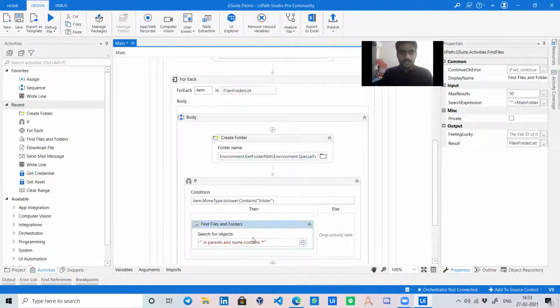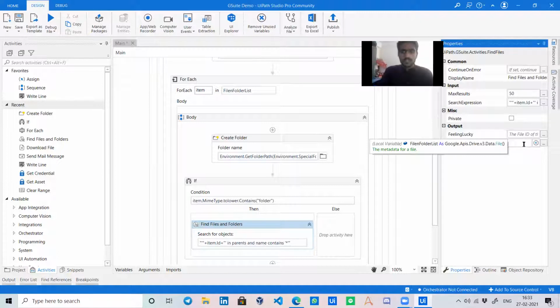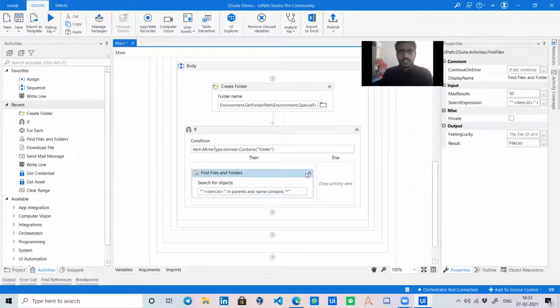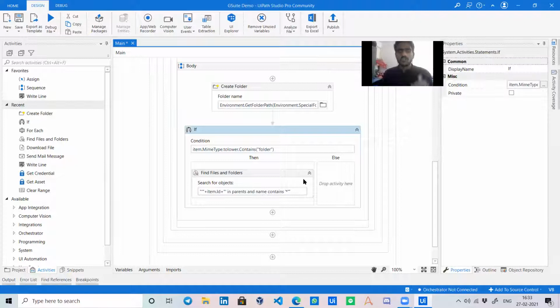Okay, so here what I will write item.id, and let's say on a new variable file list. So for each folder I got an array of objects containing the object ID of every file present in that folder. Now I want to download these files inside the above folder that we are creating so that I can mail them to the respective user.